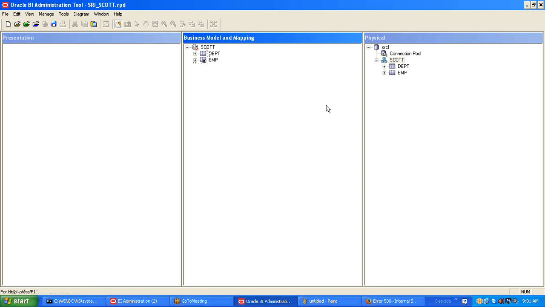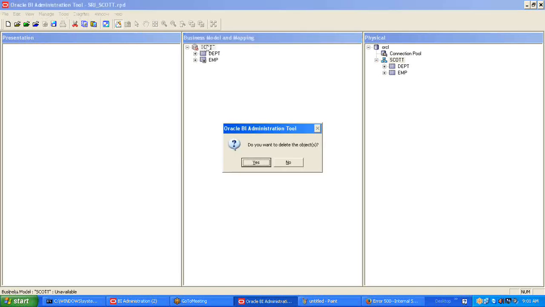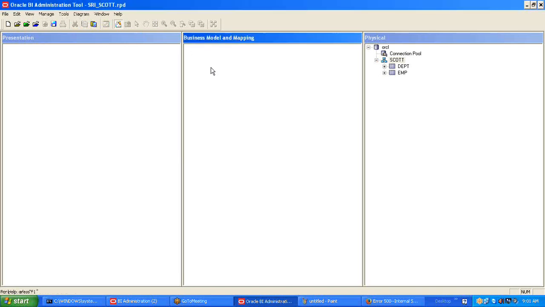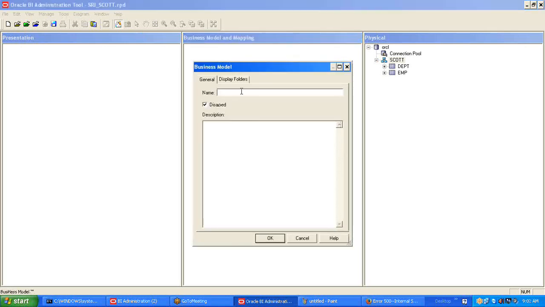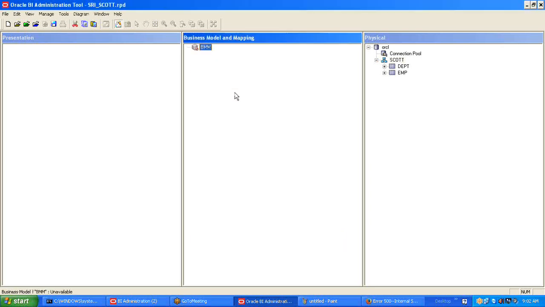But here I do not want to go with this method. I want to go with the manual creation method. To go manually, first we need to have a business model. To create a business model, right click in the empty BMM layer and say new business model. Provide the name of the business model. Here I am providing the name as BMM. You can provide any name.